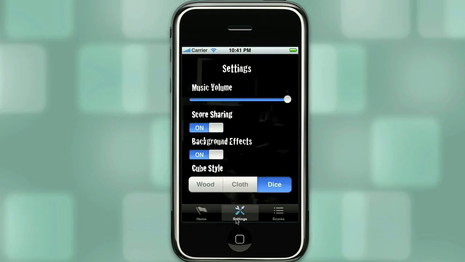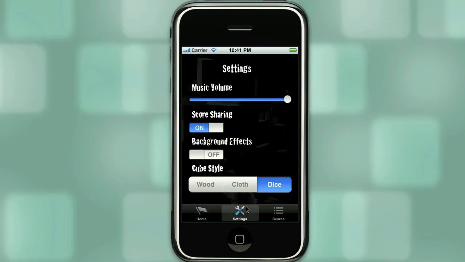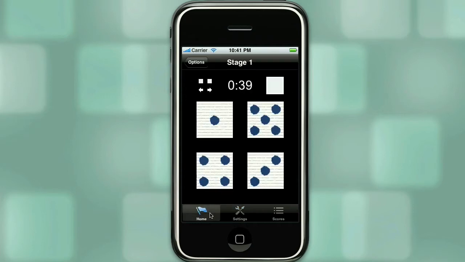Returning to the Settings view, you'll notice that there is a toggle that allows us to enable and disable the newly added background effects. There is also a toggle that allows us to enable and disable score sharing.